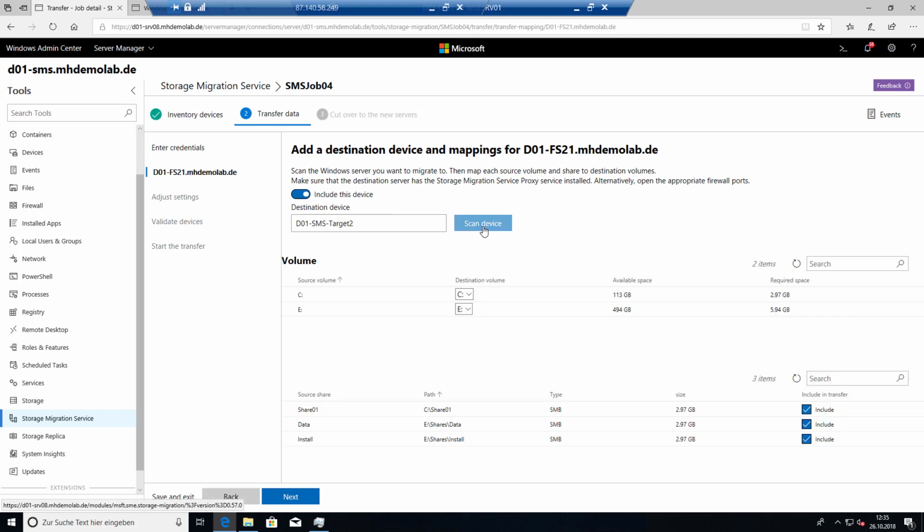If I can access the device, I will see that the destination device has volumes E and F, so I can decide which volume I want to choose. Maybe I want to remap the volume E to the volume F. I can decide which shares should be transferred. Maybe I won't transfer share 1. If I have a lot of shares, I can search for them here, so it's really easy to handle.